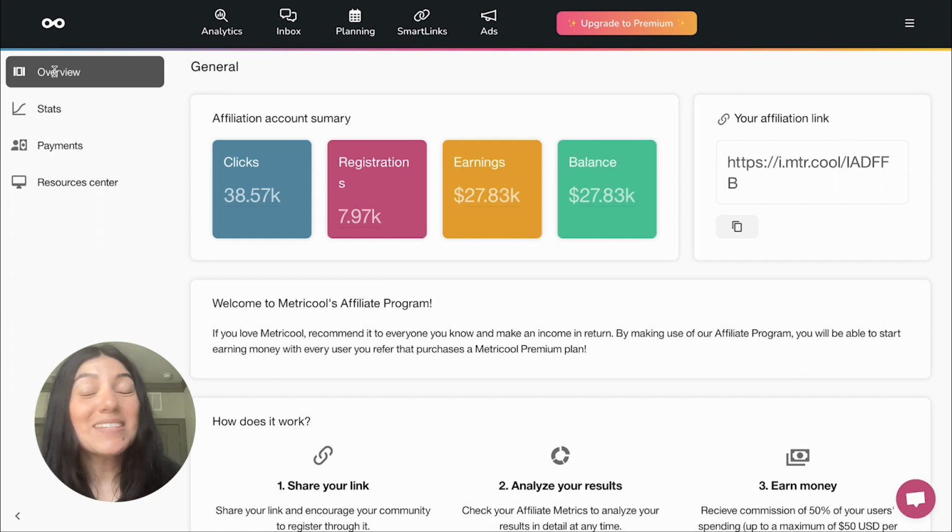Okay, so that is basically the overview of the Metricool affiliate program. It's super easy to get started. Like I said, all you have to do is be a Metricool user. And once you become an affiliate and you start to get into the groove of sharing that link, you will start to see that additional income come in.